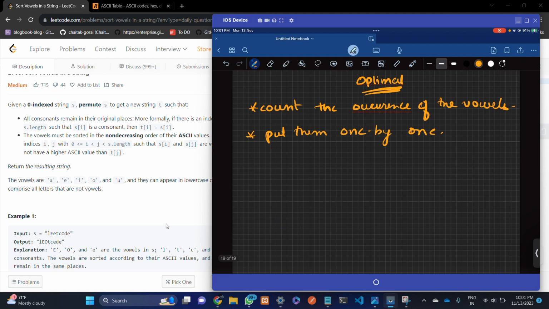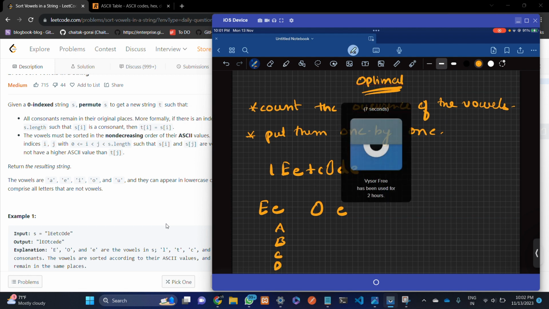So here we are given L, capital E, small e, T, C, O, small d. Here the vowels are capital E, small e, and O is capital, my bad, yes. So the vowels are capital O and E. What we can do is make a map of character to number. So for example, A will be there, B will be there, C will be there, D will be there.